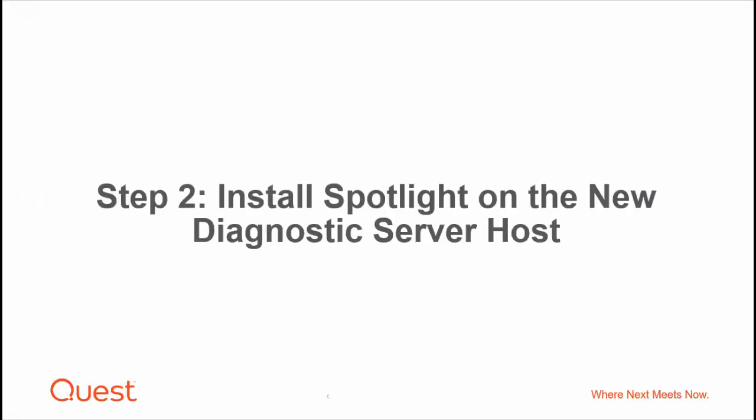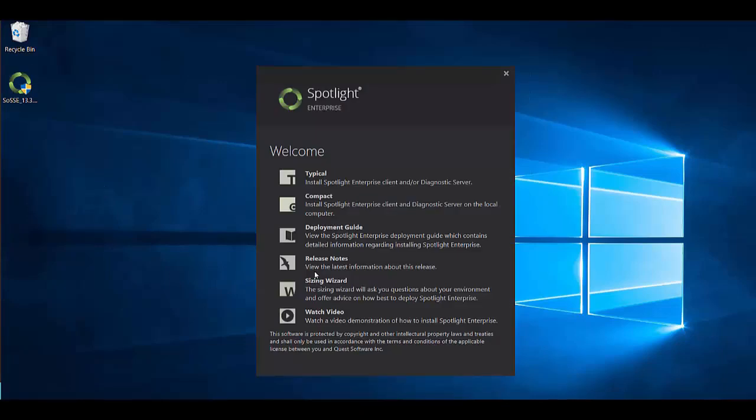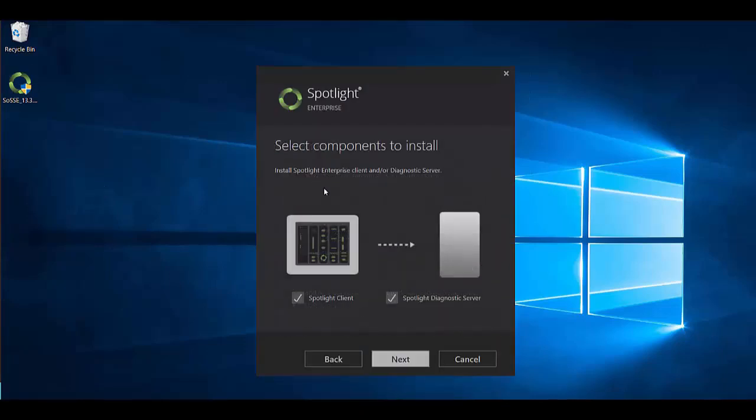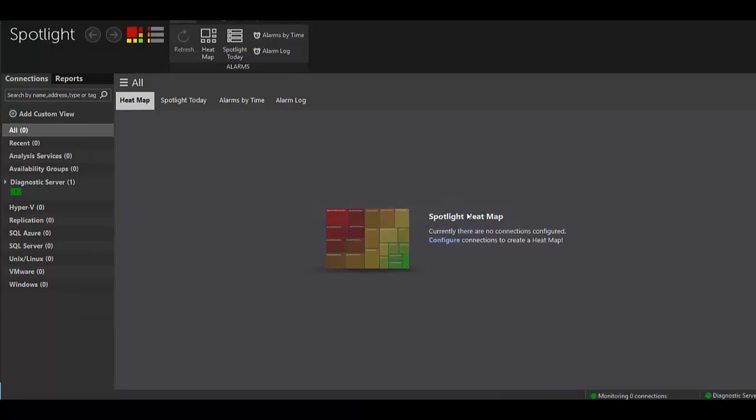Step 2. Install Spotlight on the new Diagnostic Server host. Install the same version of the Spotlight client and Diagnostic Server on the destination server as in the source server. When installing the Diagnostic Server, use the same Playback database used in the source Diagnostic Server. Once installed, open the Spotlight client on the destination server and ensure that it connects to the Diagnostic Server.